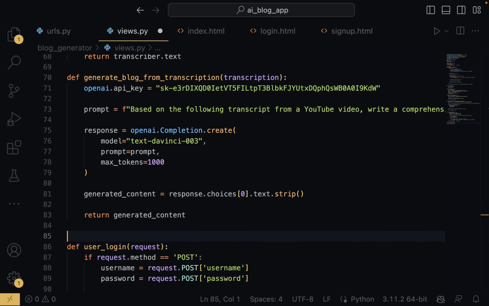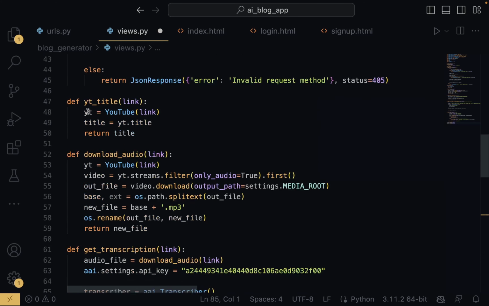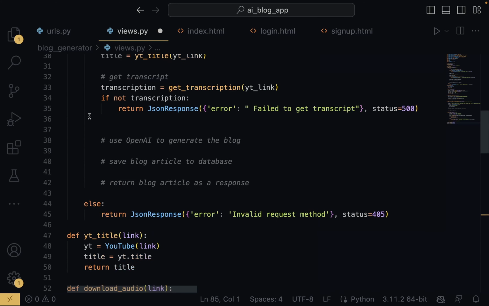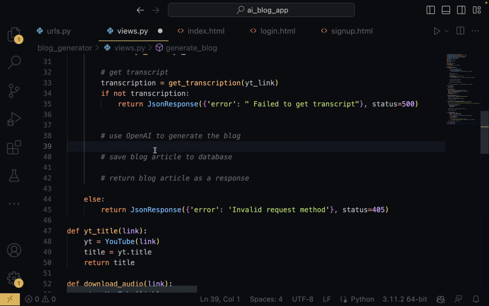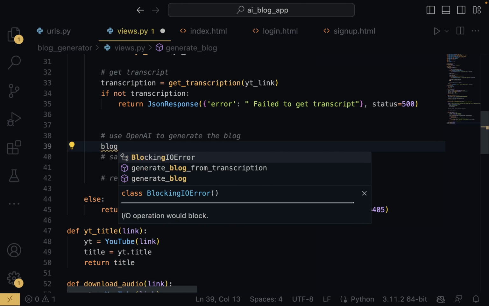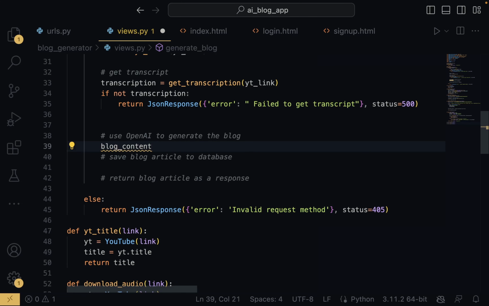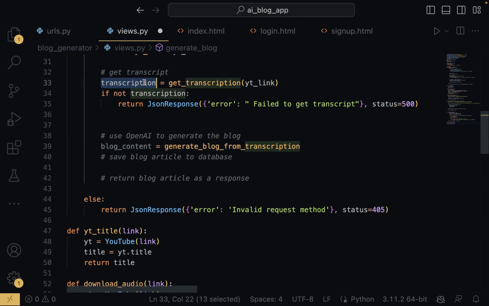And what we're just going to do is to go back to the initial. We're going to come back here to this. So right here where we say OpenAI, and then now we're going to use that function by saying blog content equals generate blog from transcription, and then we're going to give it this transcript that we generated using AssemblyAI.